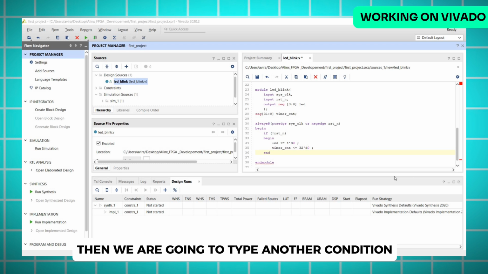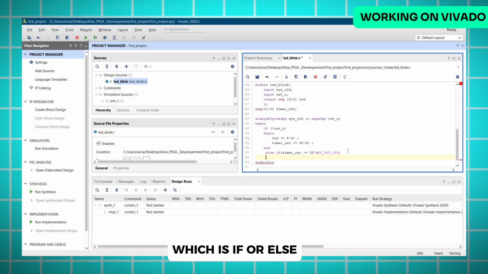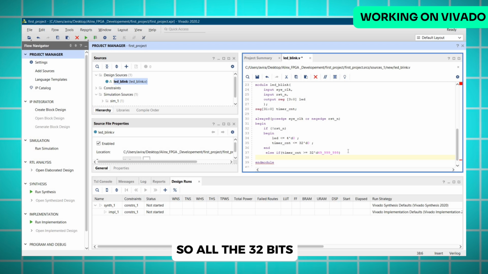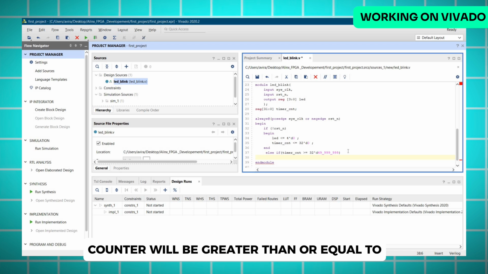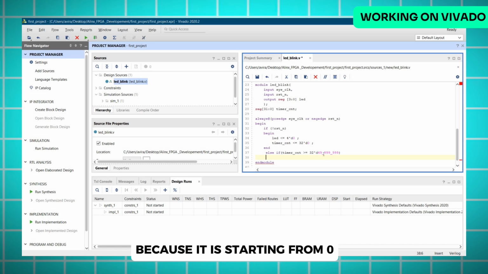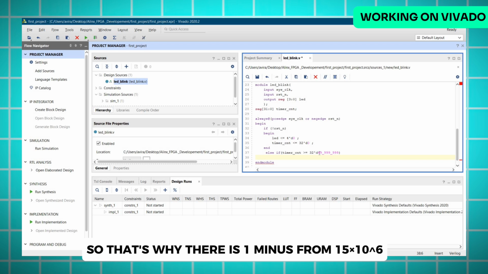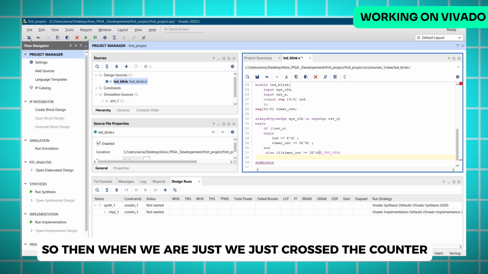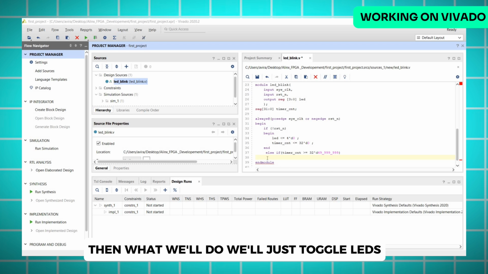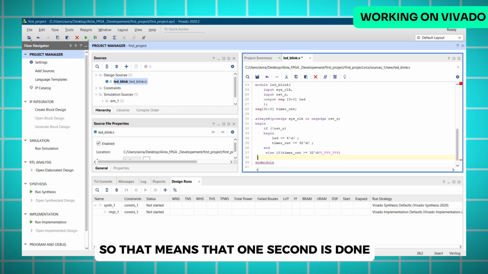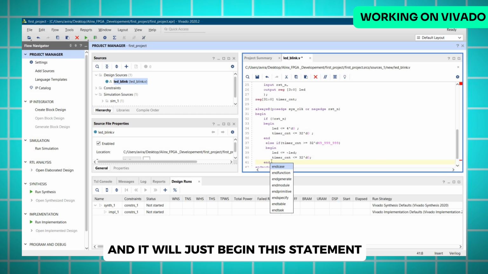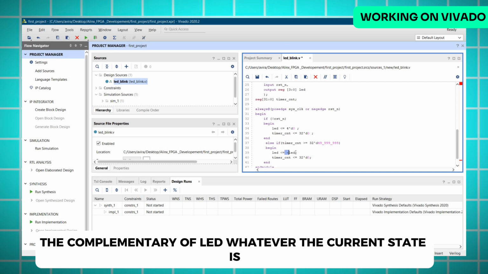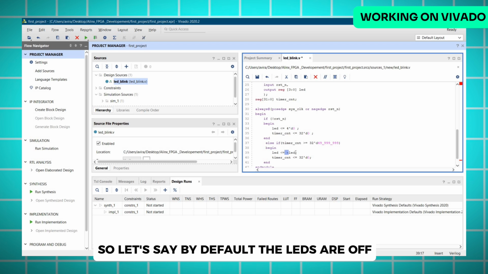Then we are going to type another condition, which is else if the timer count is greater than or equal to 50 into 10 to the power 6 minus 1. All 32 bits of the counter are compared, and the minus 1 is there because it starts from 0. Then when the counter has crossed that, we toggle the LEDs. That means 1 second is done, and it will begin this statement, where the LEDs are assigned the complement of whatever the current state is. So let's say by default the LEDs are off.